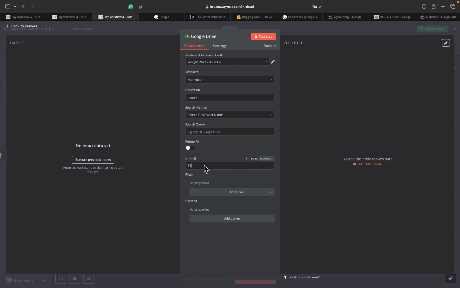So basically, this is a limit of the documents it can access. I can just say one. You don't need to worry about this. If you want to retrieve many documents, then say that. But I just want to do one right now.